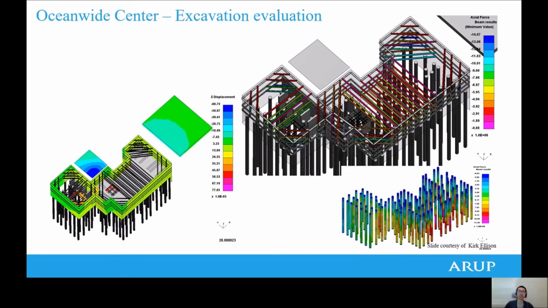So this analysis provides significant value to help understand how this complicated excavation process would impact the existing structures. And LS-DYNA again plays an important role here with its unique feature to model complicated soil and structural interface, as well as the construction stage.